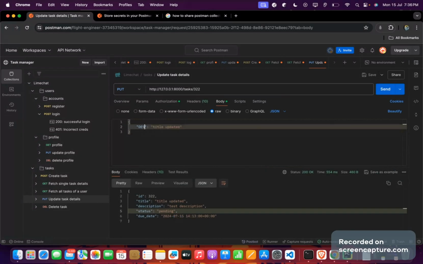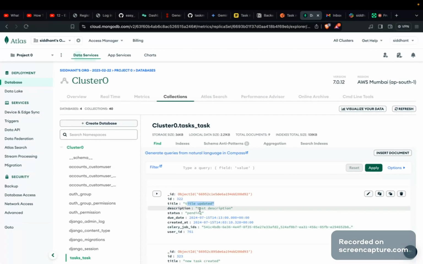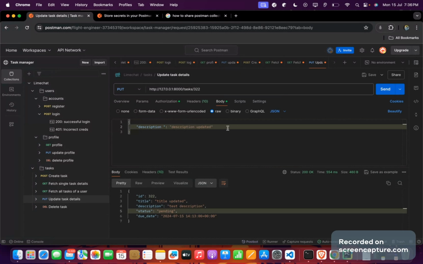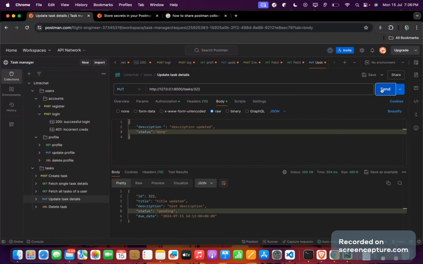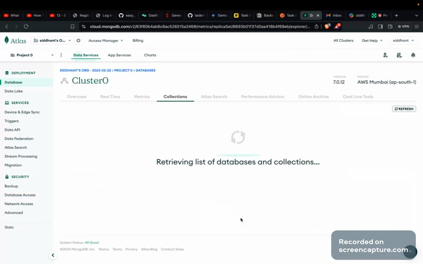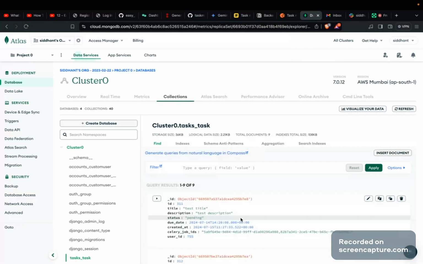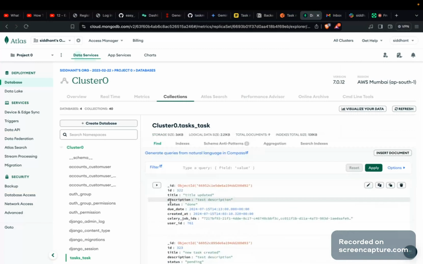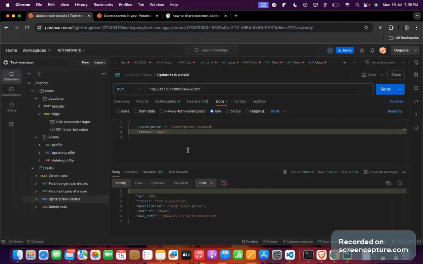Now let's try to update the description, and let's call it "description update". It's currently test description, and the status is pending. And also we can change the status to done. Let's try this one out. And now let's refresh it, so we can see for 322 that the description is updated and the status is done. Also, we won't be getting any email regarding this because our task is already in done state, so we don't need to have a reminder for it, right?